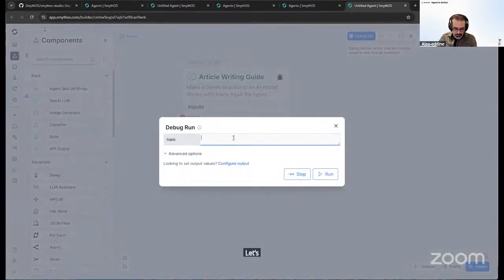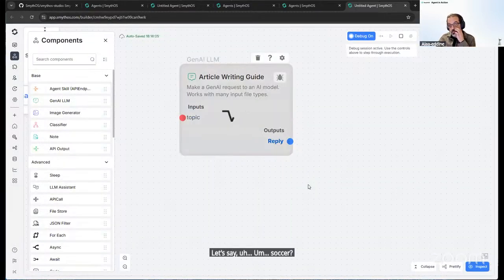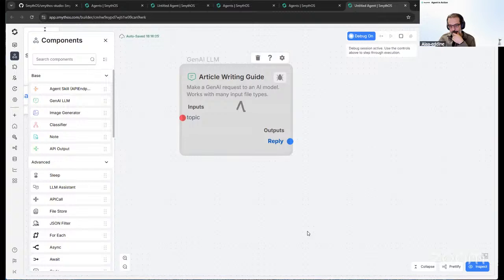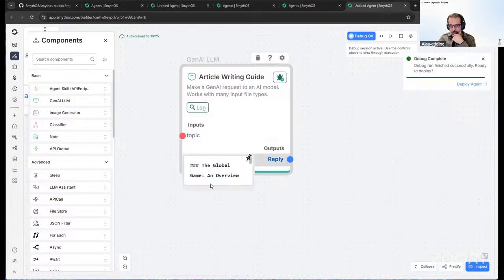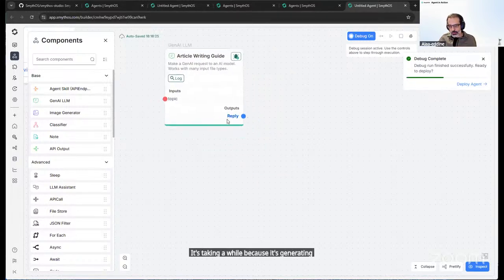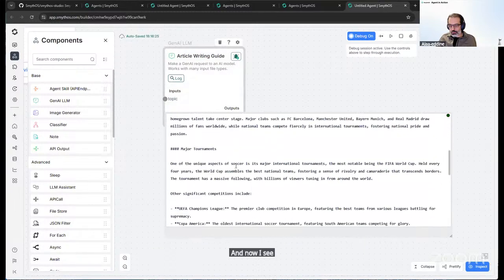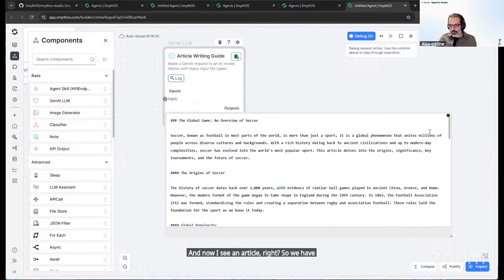So we can give it a first try. Let's say soccer. The component will generate an article, and then I will show you some more advanced usages of this component. It's taking a while because it's generating a full article, I guess. So here we got a response. And now I see an article, right? So we have an article with paragraphs and so forth.